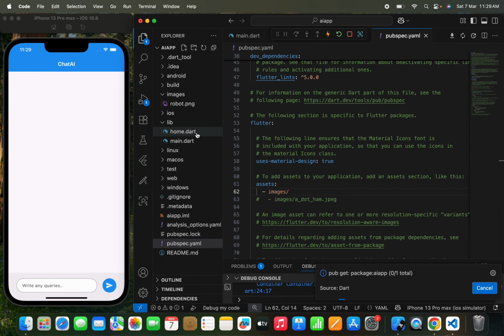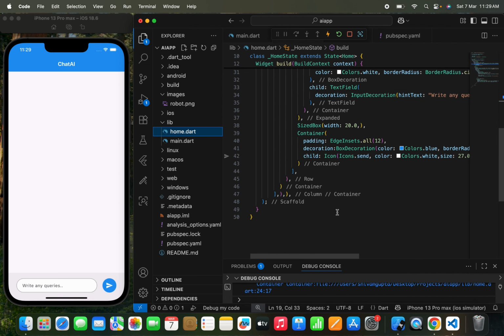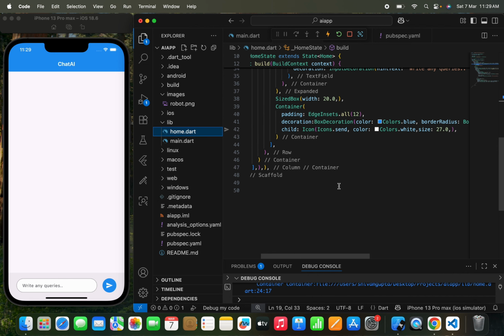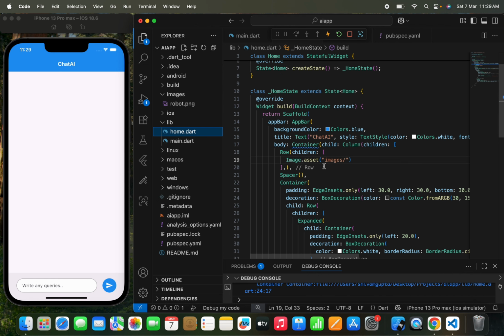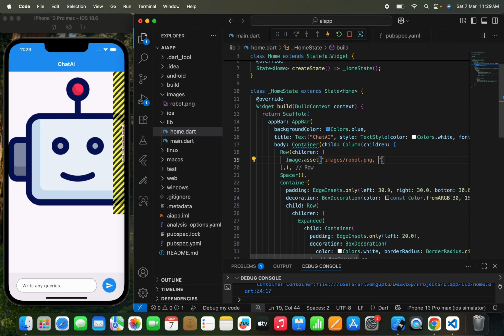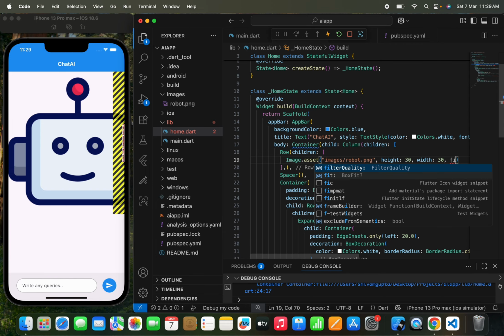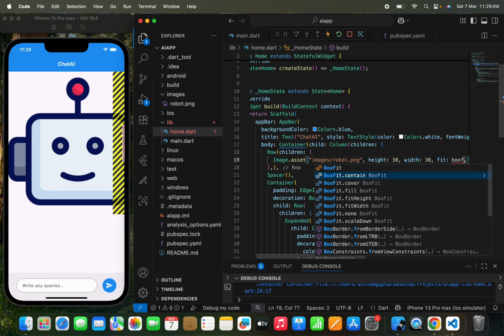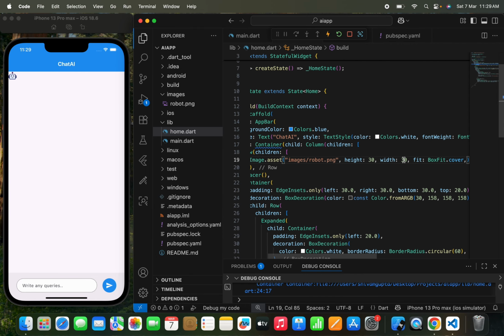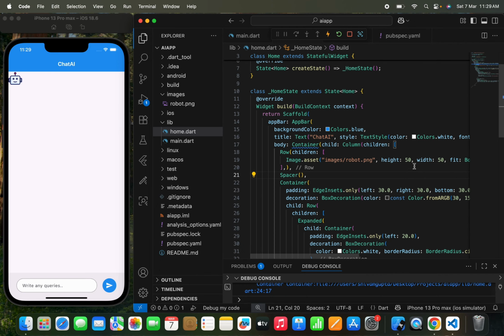So here I'm going to just move over here, and I'm going to call our images folder something like this. Okay, now we'll move back to the home page, and in the home page, I'm going to write robot.png so that I can use this image. Okay, now you can see this. I'm going to decrease the height and width. Let's pass up to 30, and we'll pass a width up to 30, and we'll use a BoxFit.cover, right? And this is the thing. Okay, let's pass 50 and 50. Okay, so this is the thing.